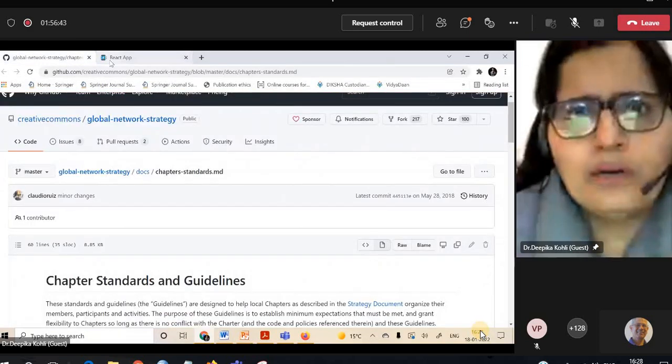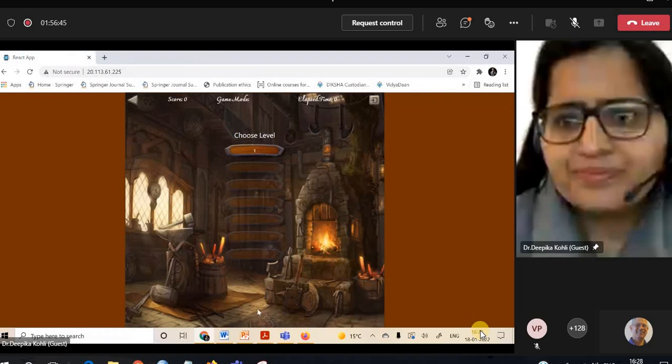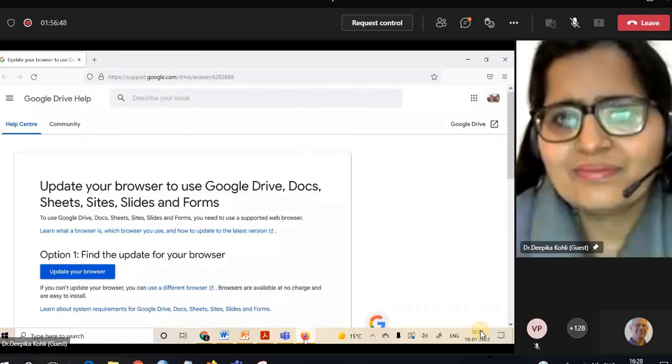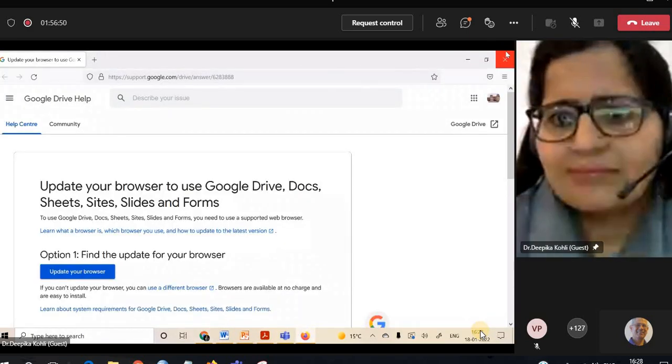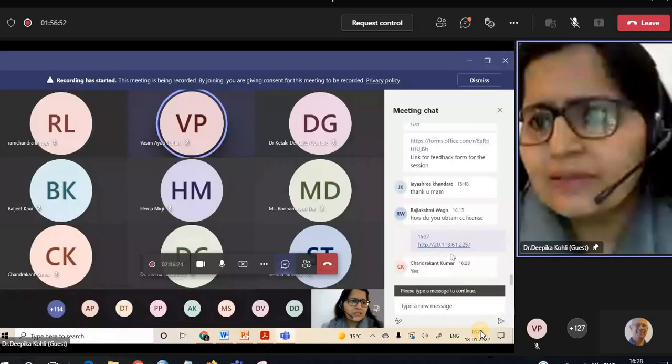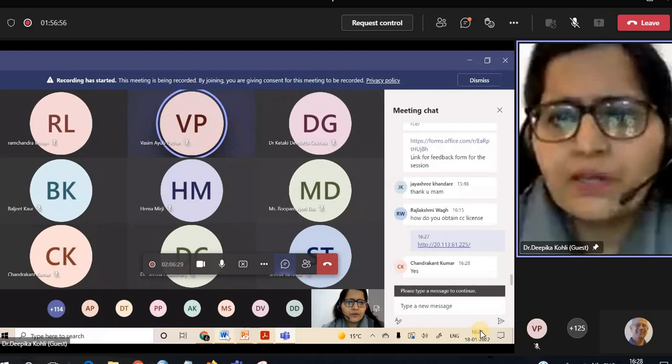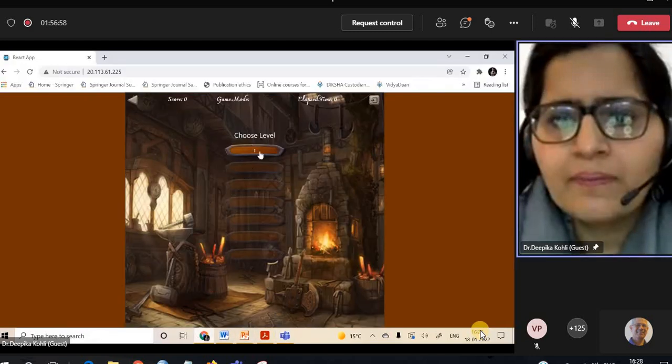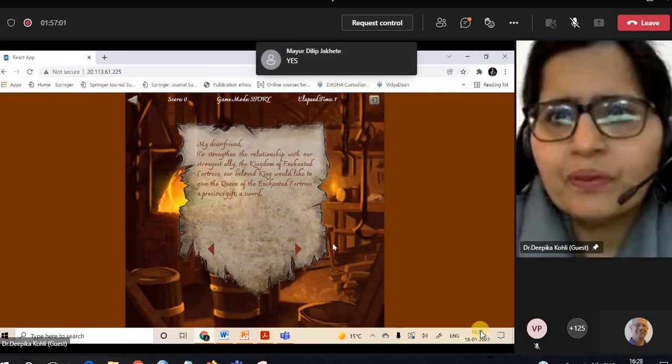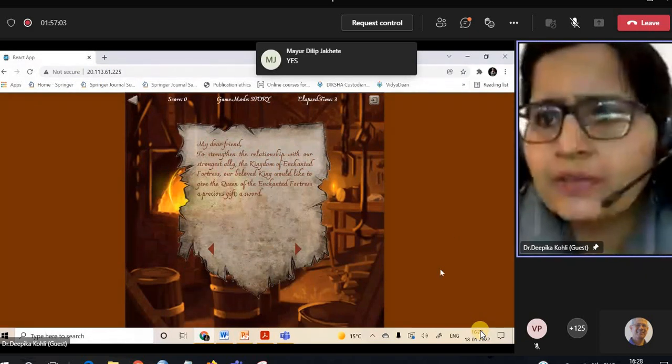So, are you doing it? Ma'am, are they able to access the game? Yes, okay. Chandrakant Kumar, thank you for reconfirming. So, you can choose the level. Just read the instructions there.